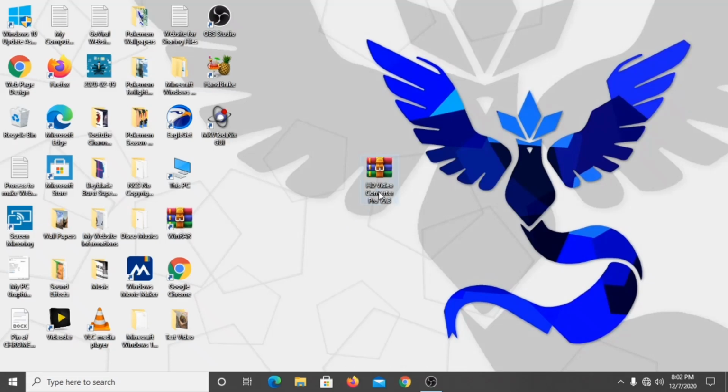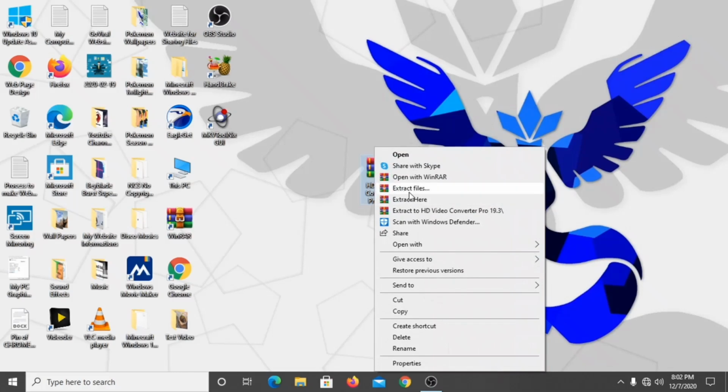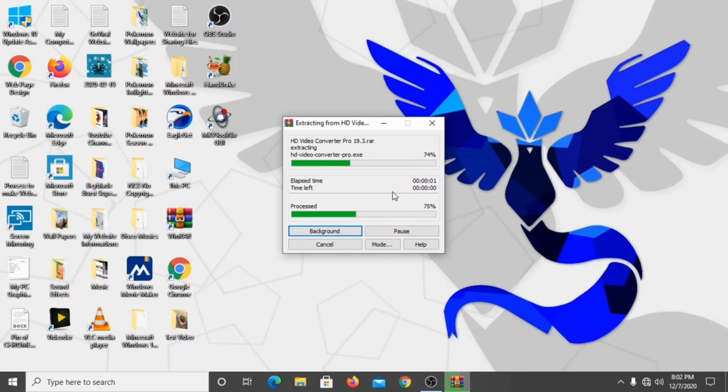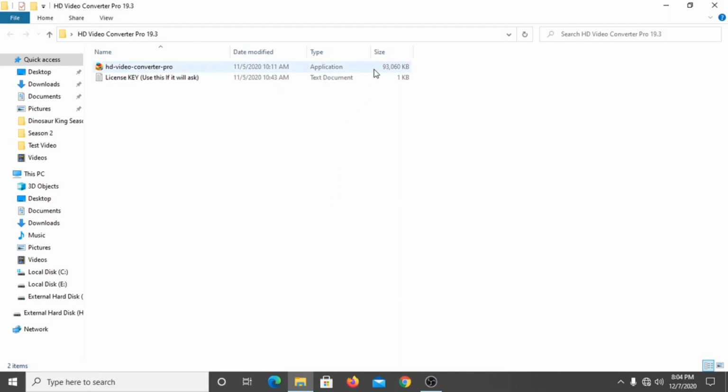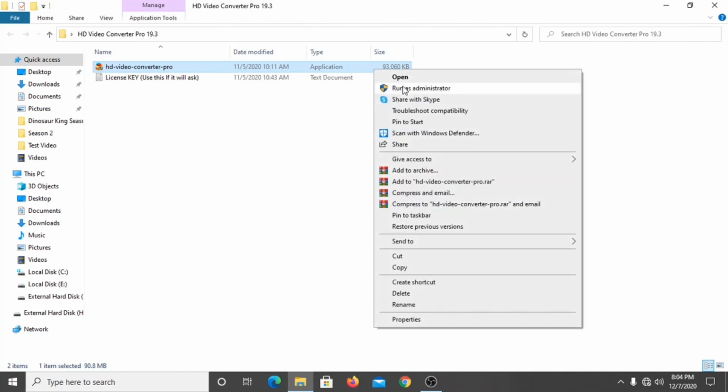Then you have to extract HD Video Converter Pro 19.3 by right clicking. Then click on extract here. You have to extract it by using WinRAR. After the extracting process is complete, go to the extracted folder. Then simply run HD Video Converter Pro as administrator. And make sure that your internet is disconnected.